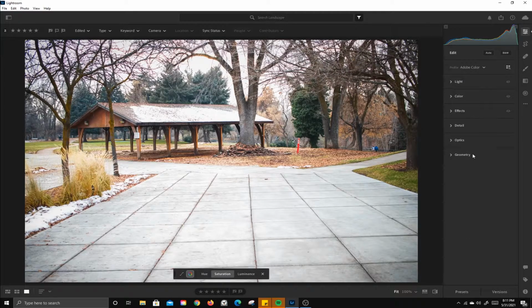And then let's go into detail next. Right, you can sharpen an image, which I typically don't do, but if it's very, very soft, you could do that and sharpen it. If you've got some noise in your image, you can reduce that noise with the slider. There's not really much noise in this, but you can do that with your details.